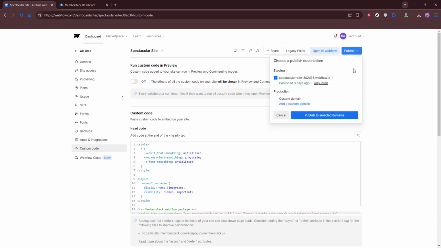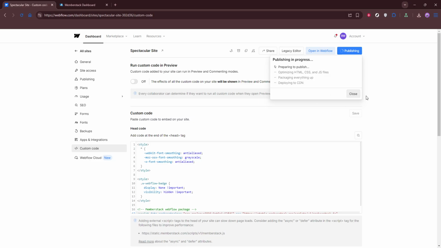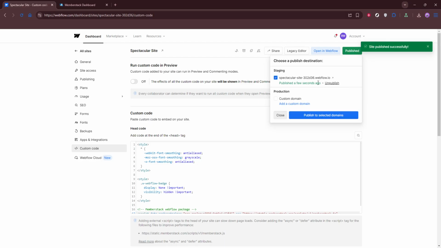Once the snippet is in place, click Save to lock in your changes. Saving doesn't immediately push the code live, so the next step is crucial. Click Publish your site, choose the domain or domains you want to publish to, and then click Publish. Publishing applies the custom code to your live site.